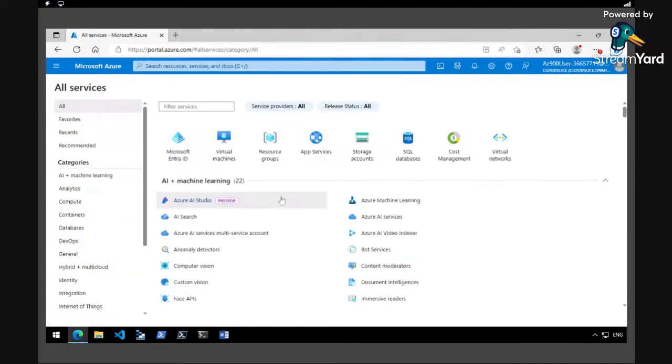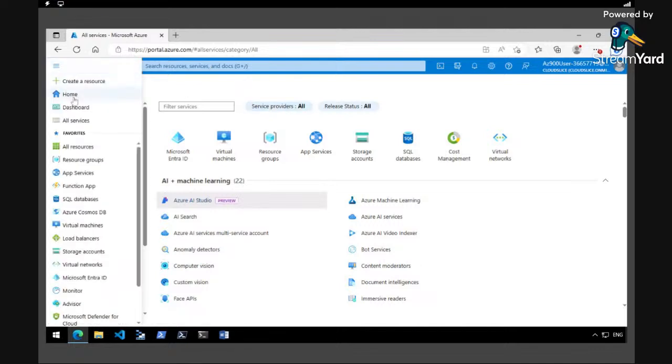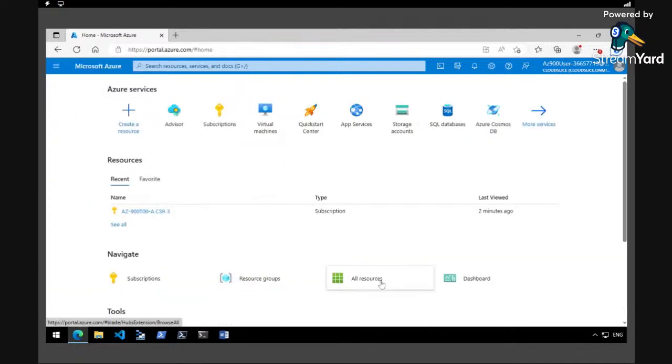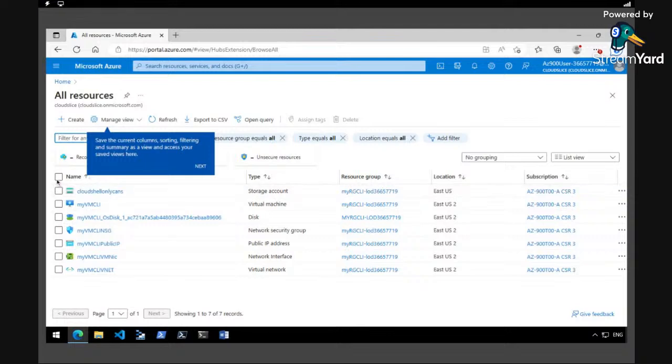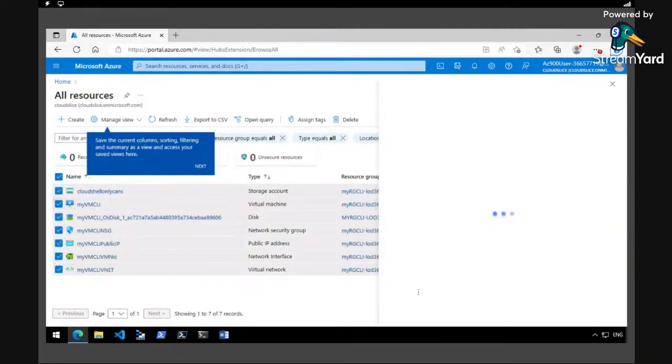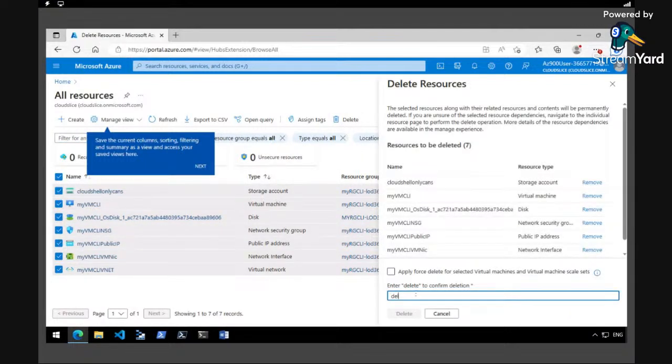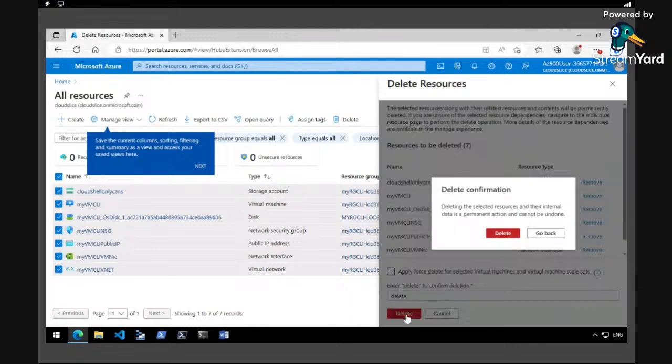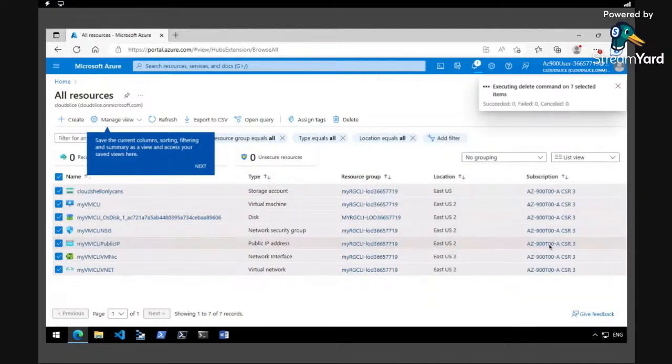And as always, to potentially avoid any sprawl within our cloud network, we always want to delete what we're not going to be using anymore. So you delete, and that's all I got for you.